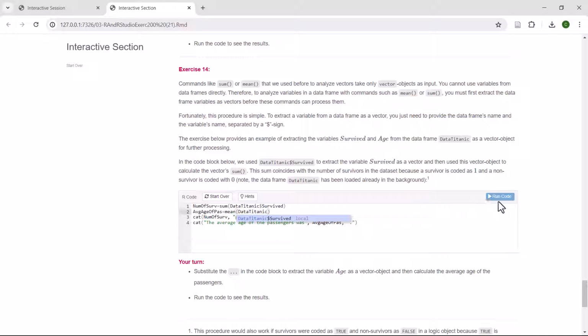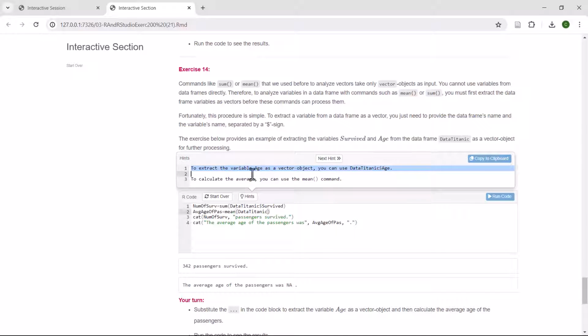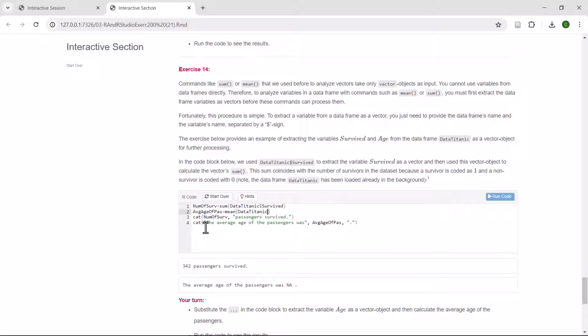If I execute this in R, I get an error message. The first one is executed correctly, but the second one is not executed correctly. So now students have the chance to get a hint. And as you can see here, the hint already points to the data vector. If students still get stuck, they can go to the next hint, which is the solution, copy the solution to the clipboard, paste it into the code, run the code, and here is the correct result.